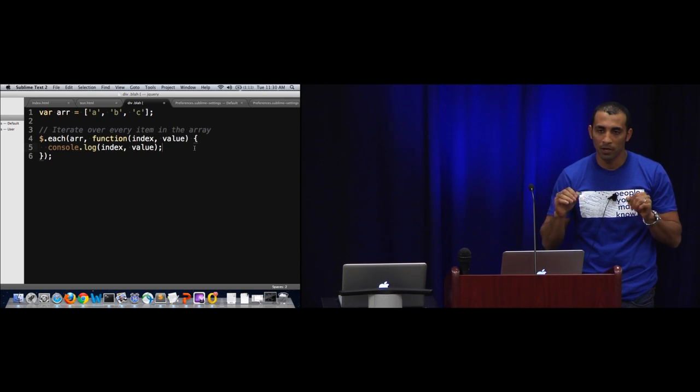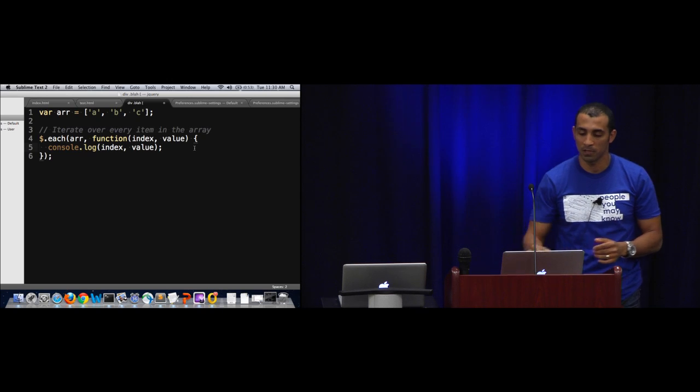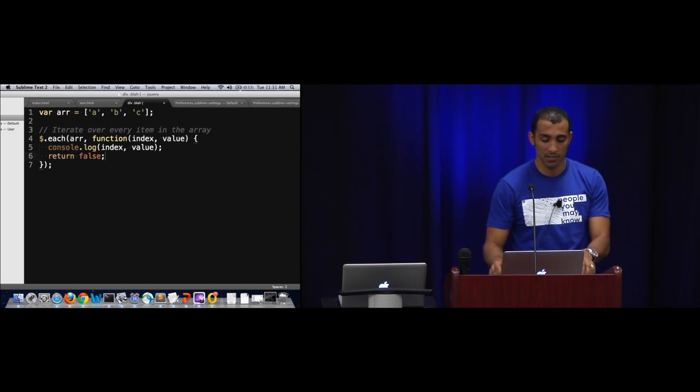The actual way to do it in jQuery is that every function applied on an item when you're looping is given a return value. It's a Boolean, true or false. By default, it's true. If it's true, the iteration continues to the next item. If it's false, it just breaks out of the iteration. So in this case, you can do return false, and that breaks out of the loop. Good question. Everybody gets it?